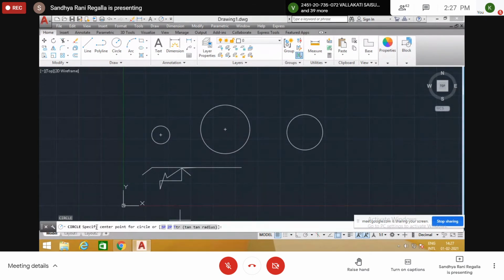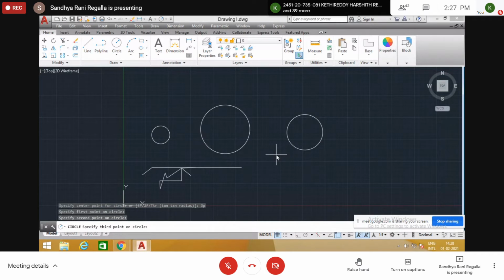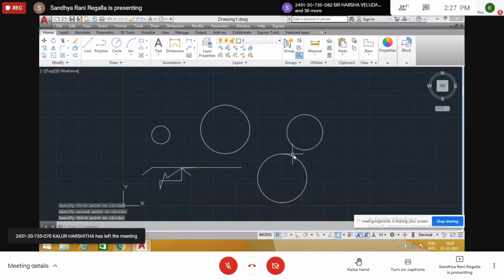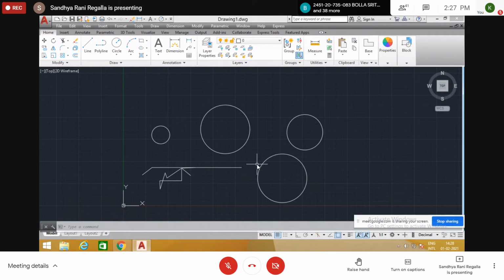Before giving the specifications, it is asking for the center point of the circle. So before specifying the center point, if you go to the 3p option, 3p is highlighted. The short form is also 3p, 3p, enter. Specify first point on the circle. I specify the first point somewhere here. Second, it is asking for the second point, somewhere here. I click the second point. It is asking for the third point. I click 3 points here, 1, 2, 3. So through all these 3 points, it will draw a circle. Whatever the radius or diameter may be, it will draw the circle through those 3 points only.